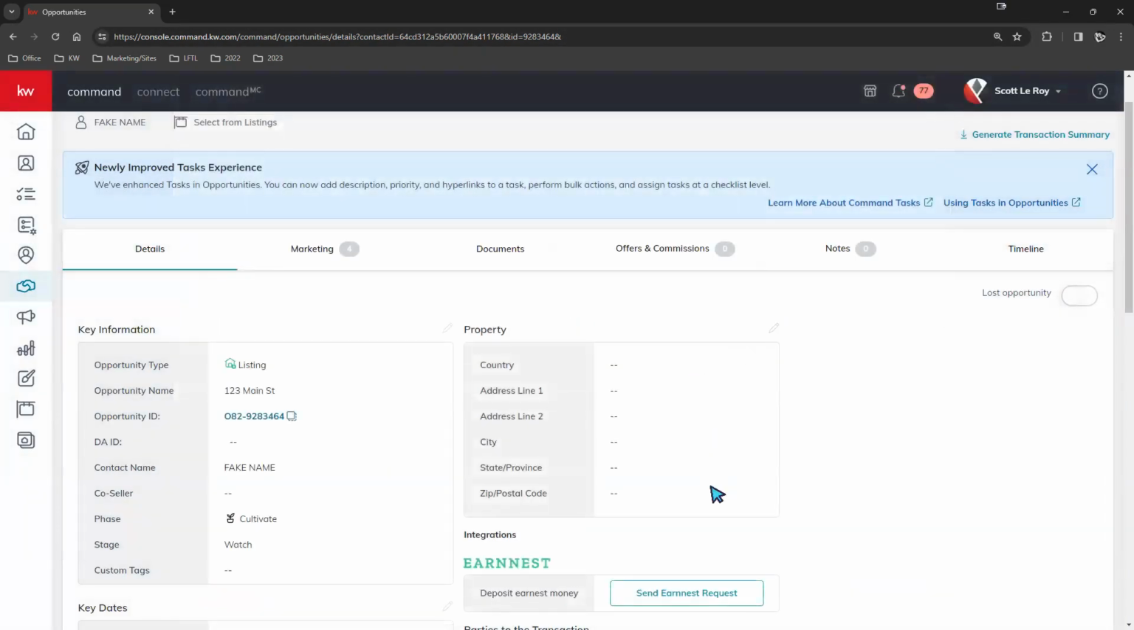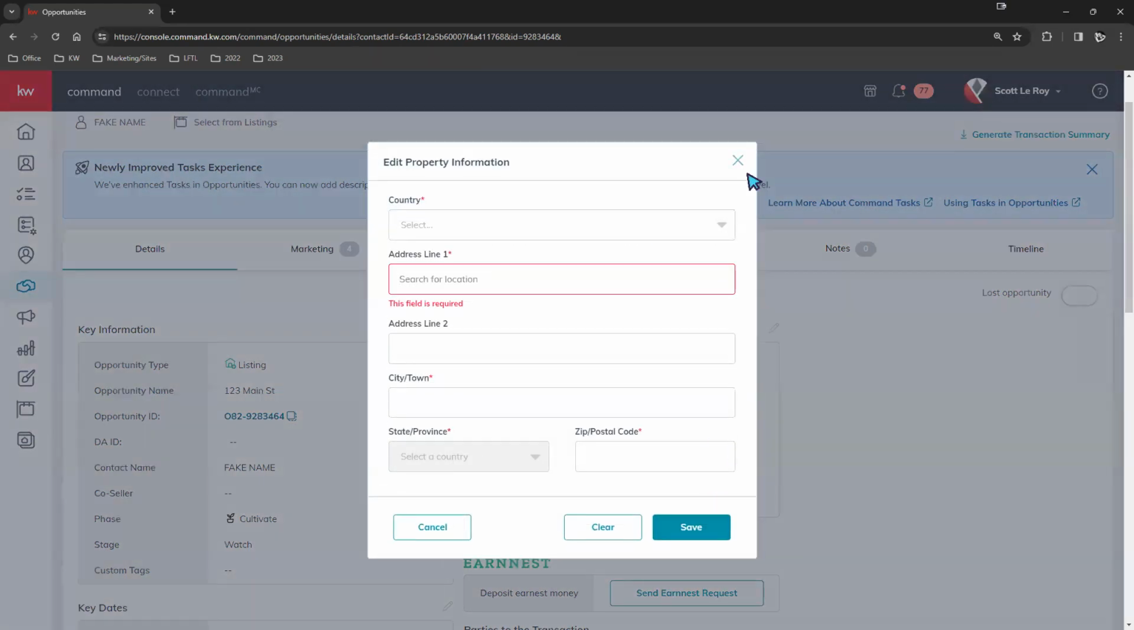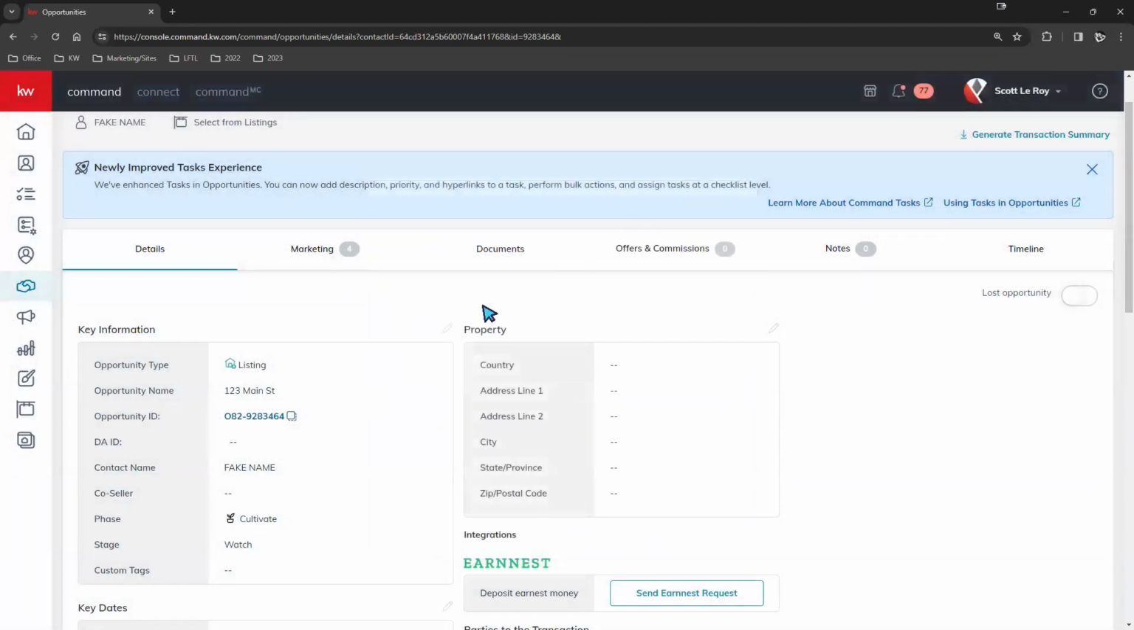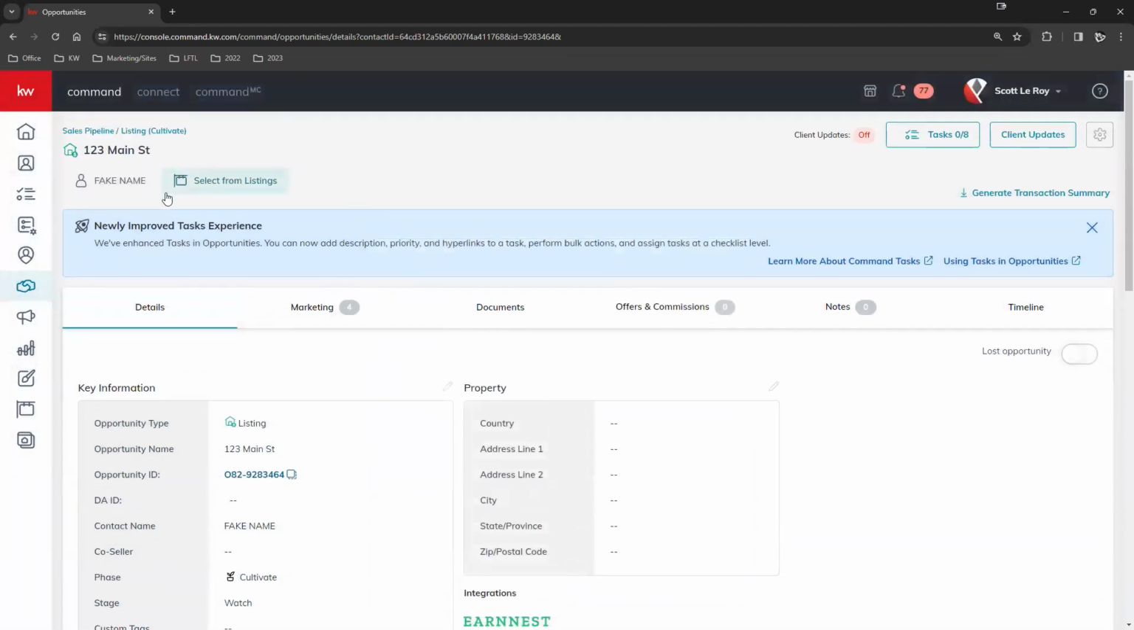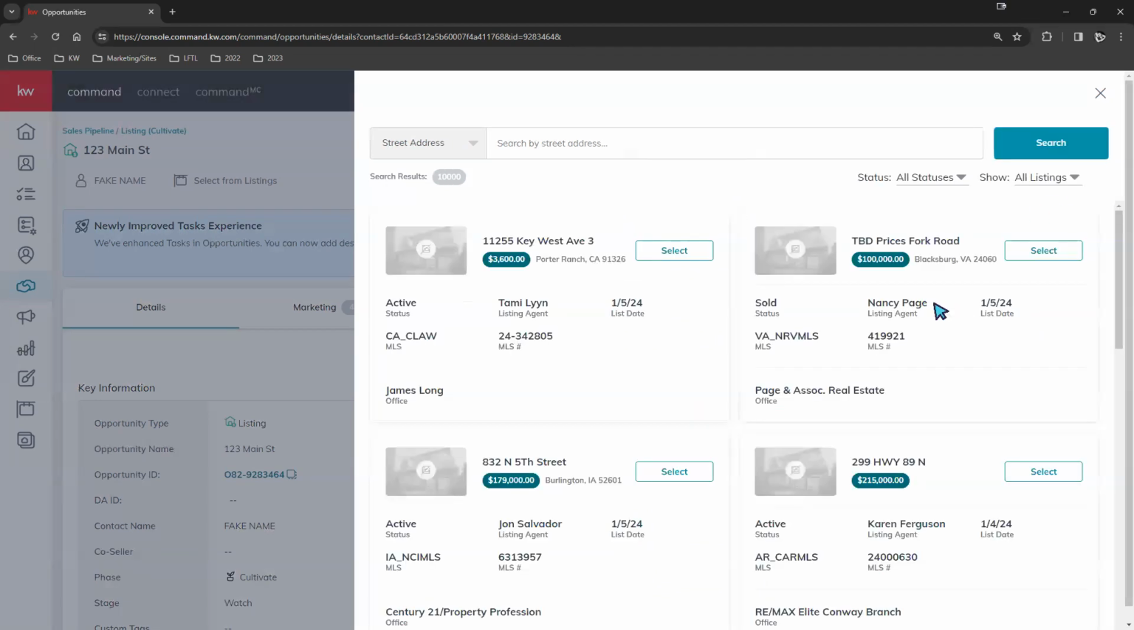Again, on the right-hand side, we have the property information. So we can click this pencil and fill in the property info. You also have an additional section up at the top left-hand corner, only for the listings timeline. This is a button that says select from listings. We can actually pull in a specific listing to showcase. Now, I'm going to choose show all listings, not show only my listings. But again, if you have those, it may populate for you. If not, maybe choose all listings and then type in the address.